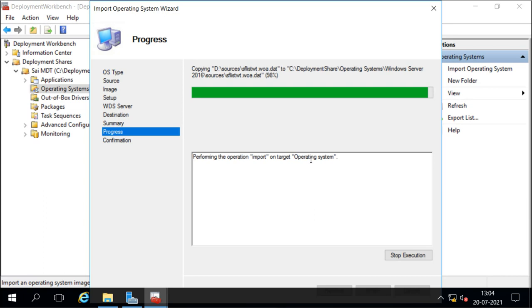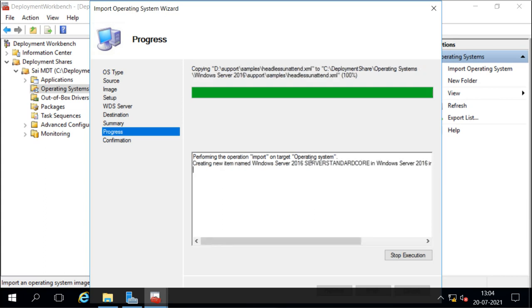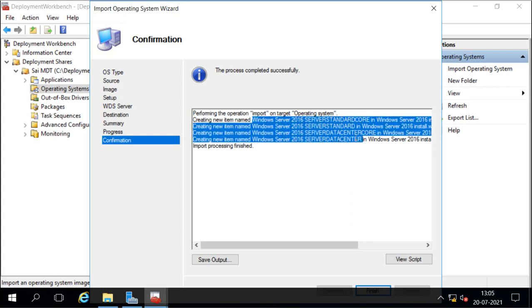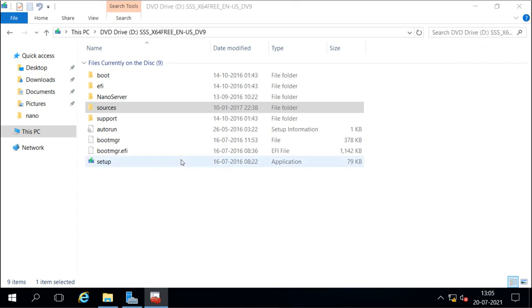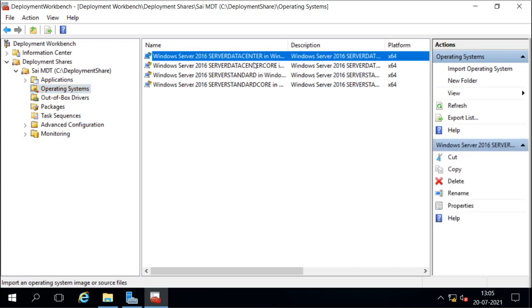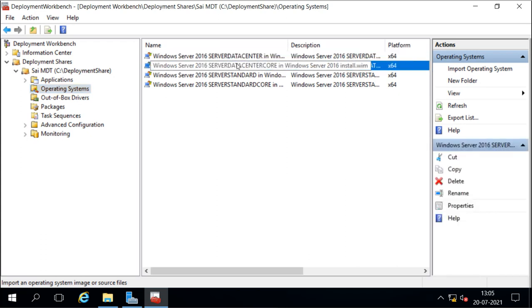and now 100% done. Now it is done successfully, and you can see here that it is performing the operation of importing the operating system, and it is importing these names. We can see it has imported these 4 editions. Now we can say finish. We can also see the script, and we can go on to see in the deployment services. Here we have these 4 different editions: data center, data center core, standard, and standard core.